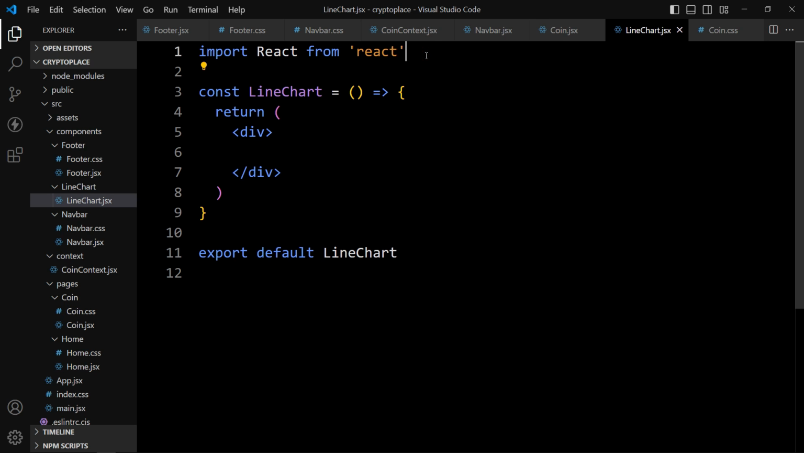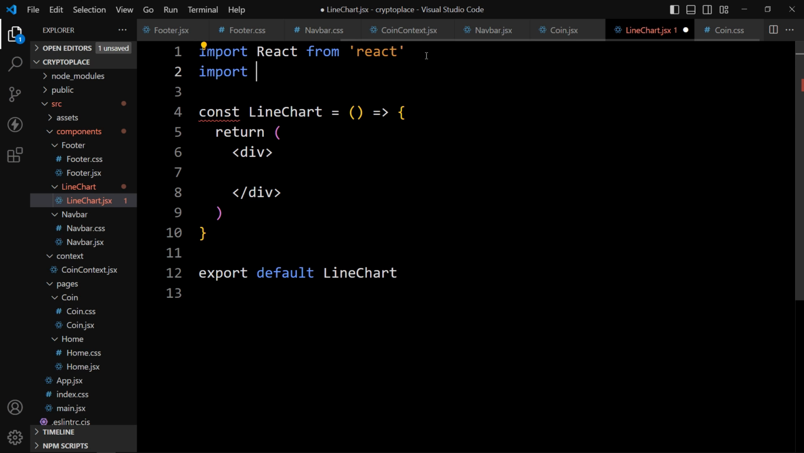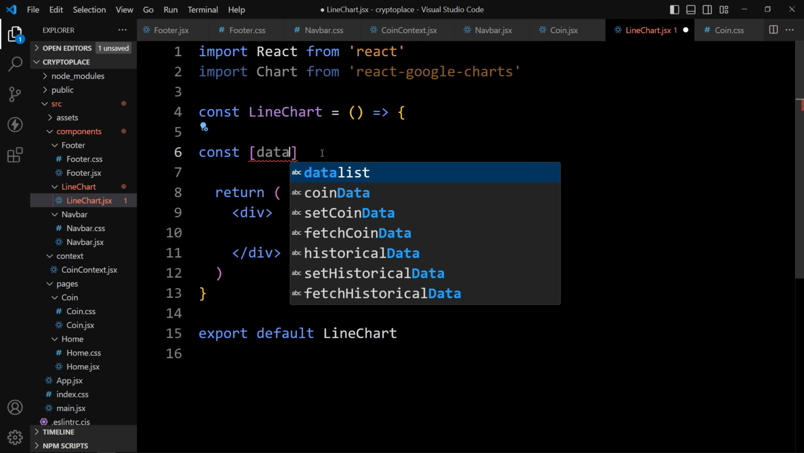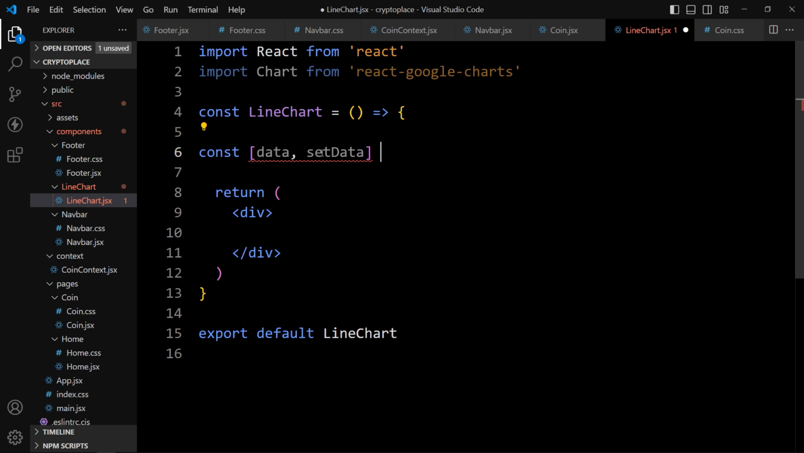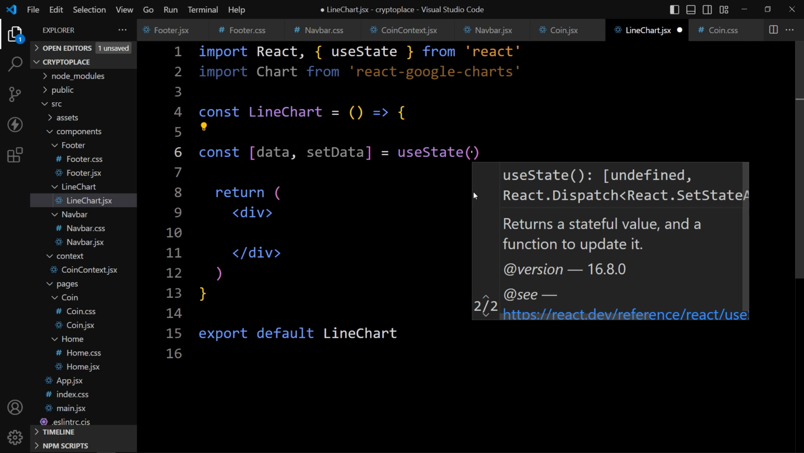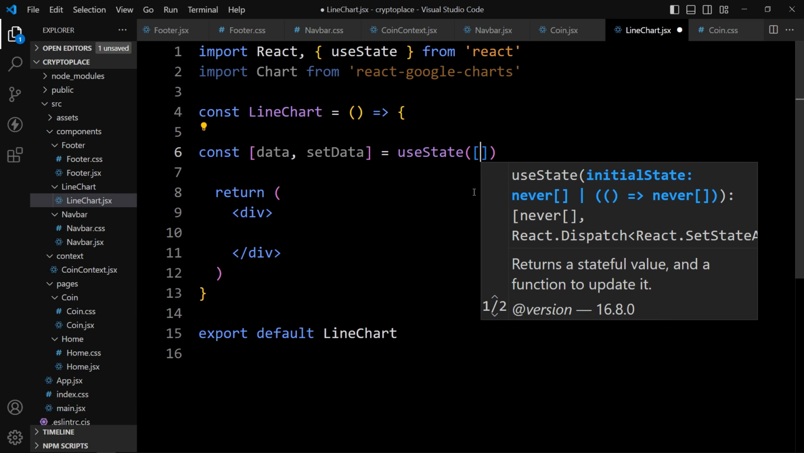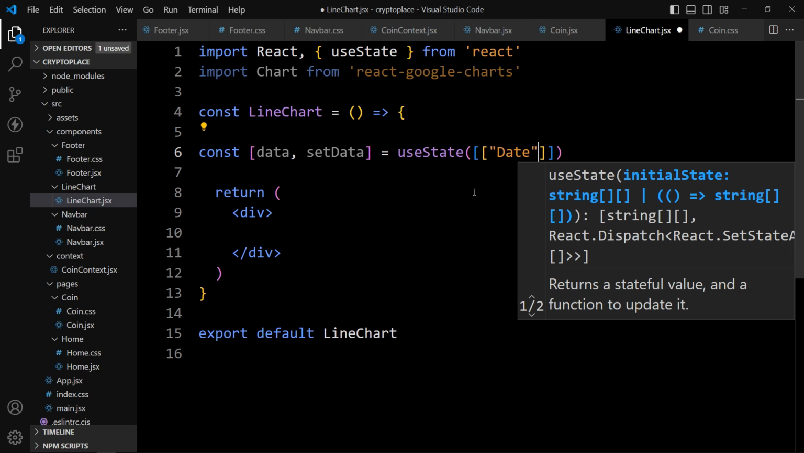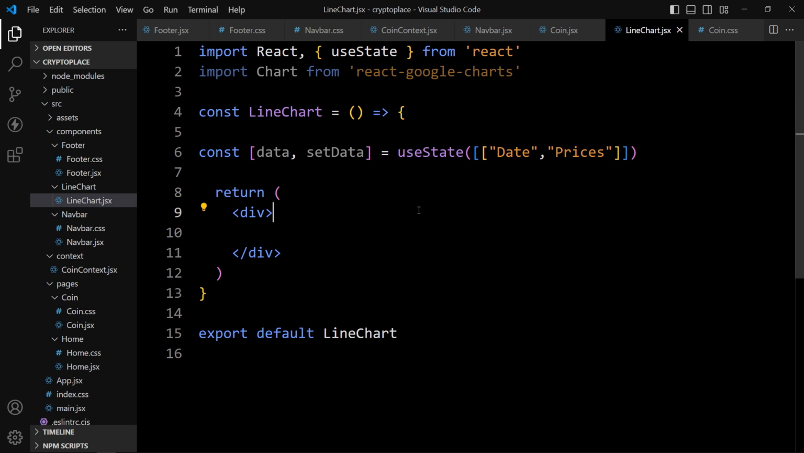and here first we will import the chart. Let's add import chart from React Google Charts, right? Here, before this return, we will add const data and set data is equal to use state, and in this one we will add one array, and in this array we will add another array, and here we will add two values. First one is date and the second one is prices. Now we have to store the API data in this data state.